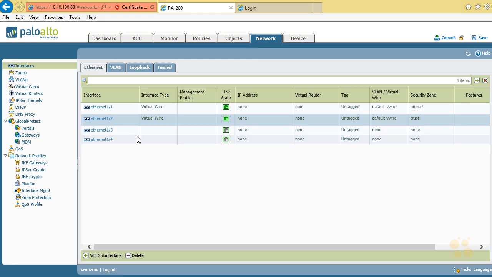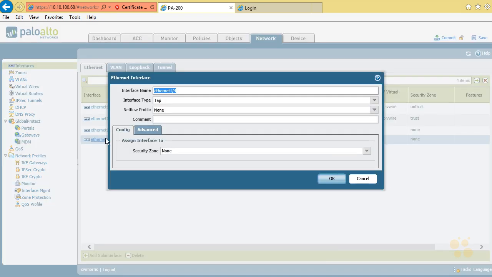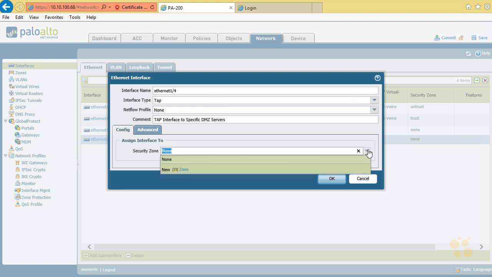Now, my next part right here. So we had that tap interface, and I'll just go ahead and stick it on 4 just for the heck of it. Okay. So here's my interface name. That's perfectly fine. Comment: tap interface to specific DMZ, if I can type today, servers. Okay, and that's my interface type. That's all fine. My interface zone.